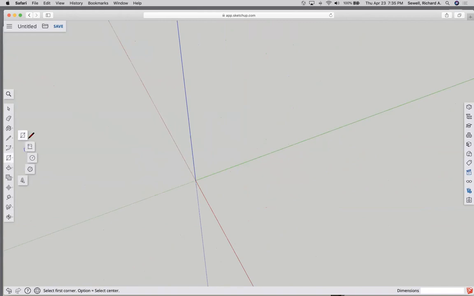Let's choose one of the pre-made shapes. Let's go with the rectangle. Now you can see all of a sudden my pencil has a blue rectangle attached to it. We're essentially going to do the same thing. I'm going to start in the origin. You don't have to start in the origin, by the way. I can start on here. I can start out in the middle of nowhere.